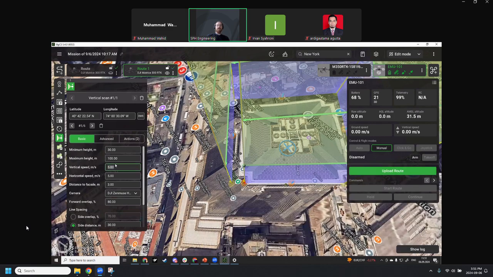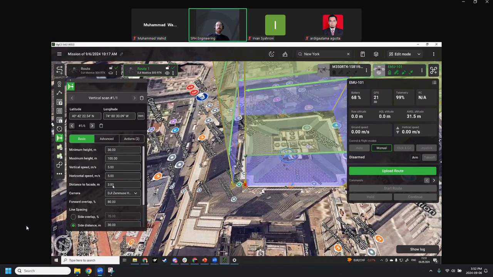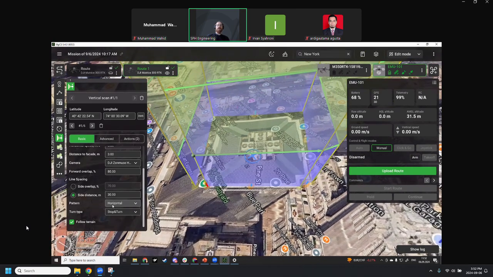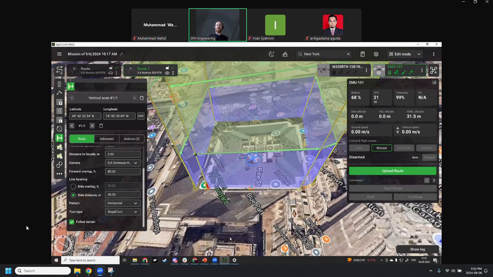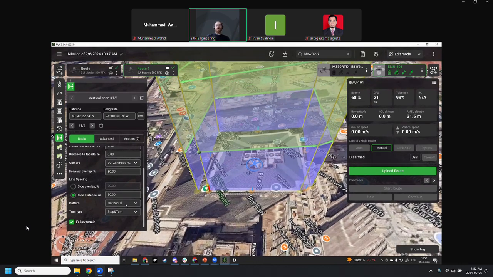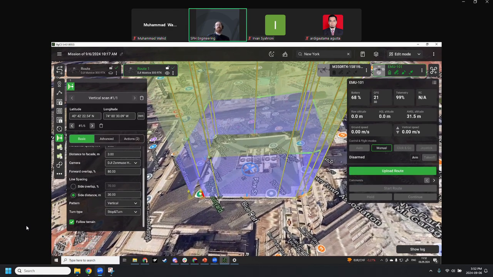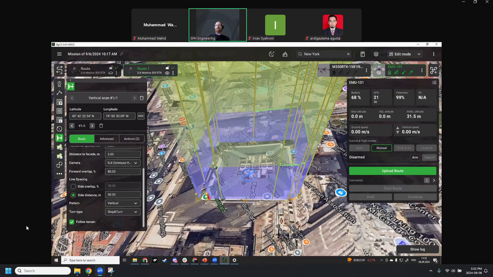We can control the vertical and horizontal speed, and we can set up the pattern to be either horizontal, such as this, so it's circling around, or we can do it vertical, so the drone is moving up and down. Down and up, yeah, up and down mostly.